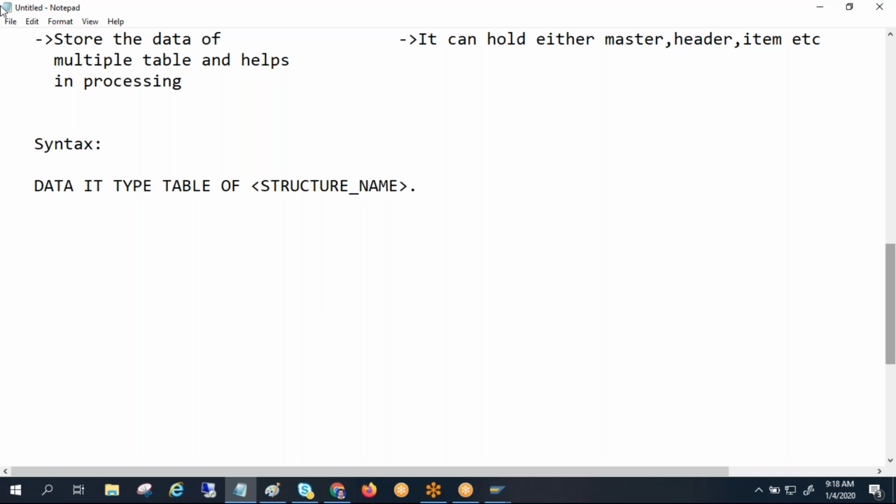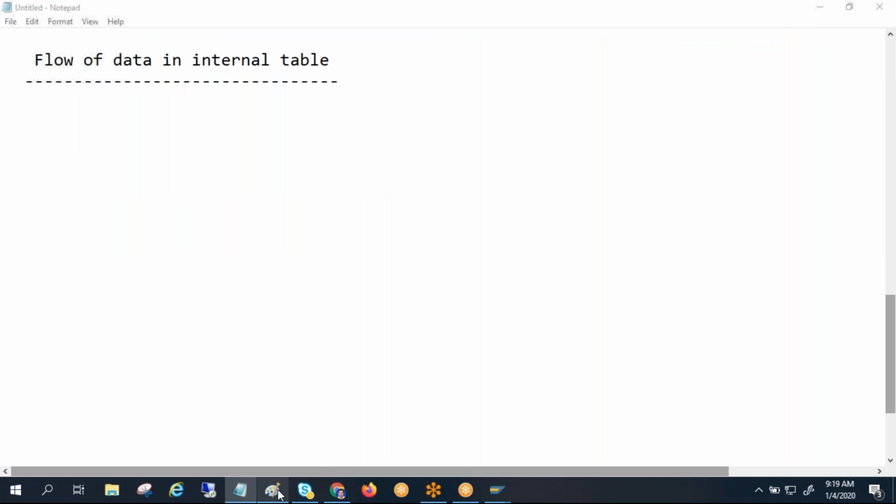Okay, let us see a program on this. And before discussing, guys, let me show the flow of data in an internal table. Very important, how the data flows. Let us try to understand.